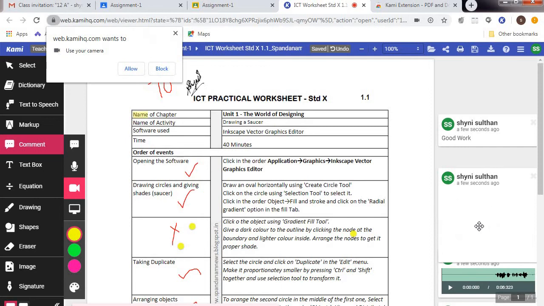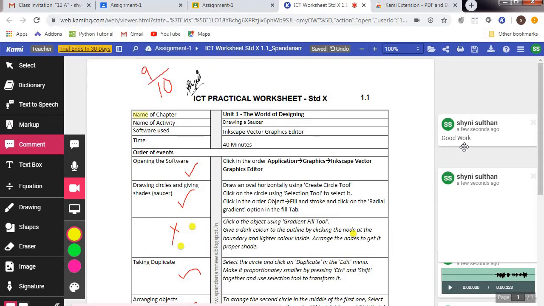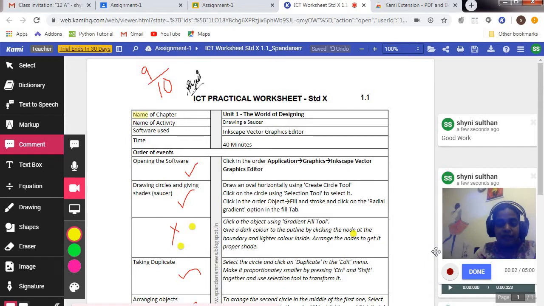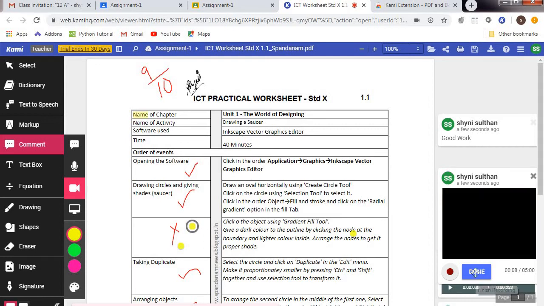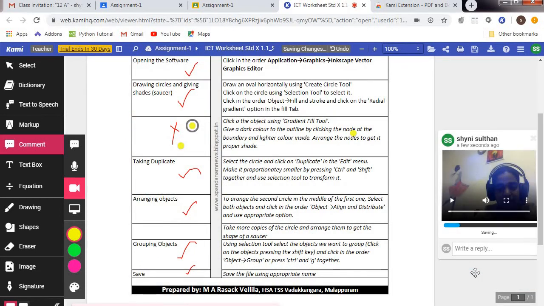So here I am just giving the video comment. You need to allow the camera. You can give well done, keep it up. This one for the next exam also you need to study well. So I gave the video comment also. So like that you can give different comments.